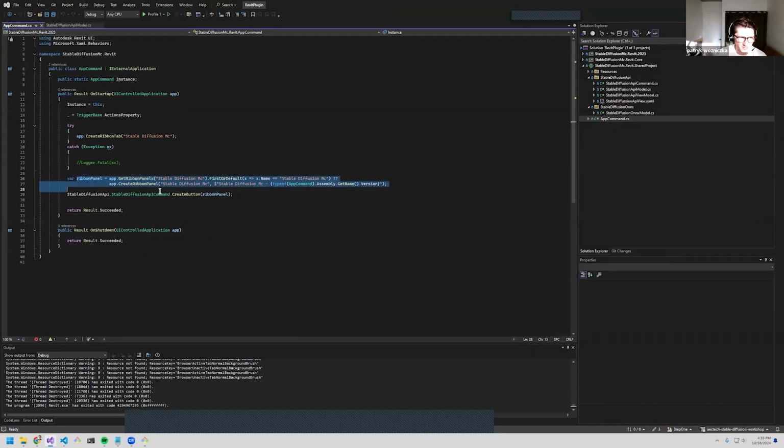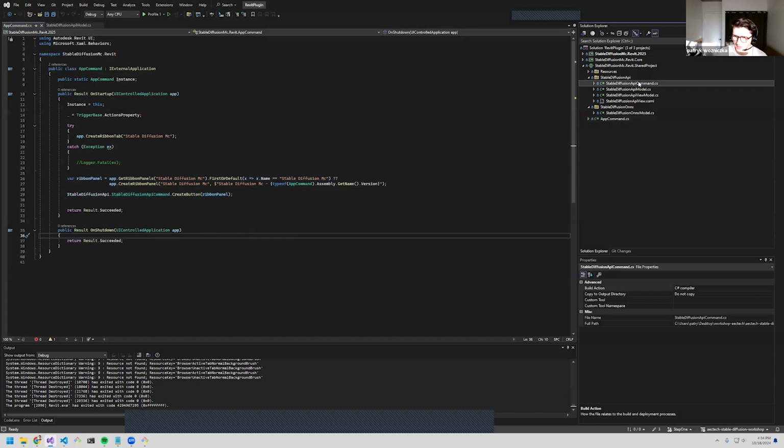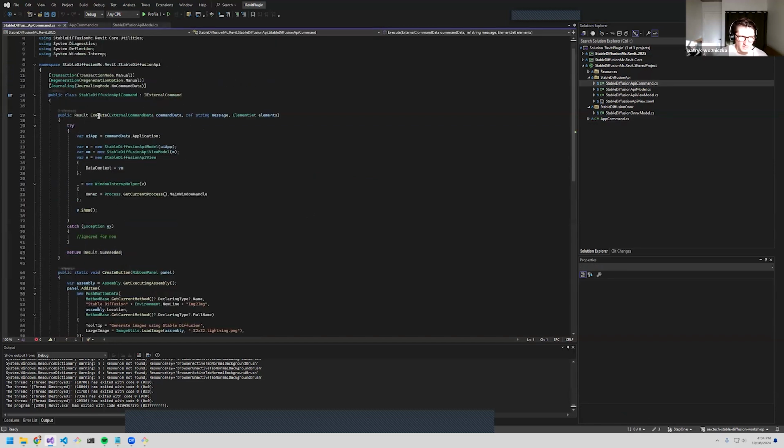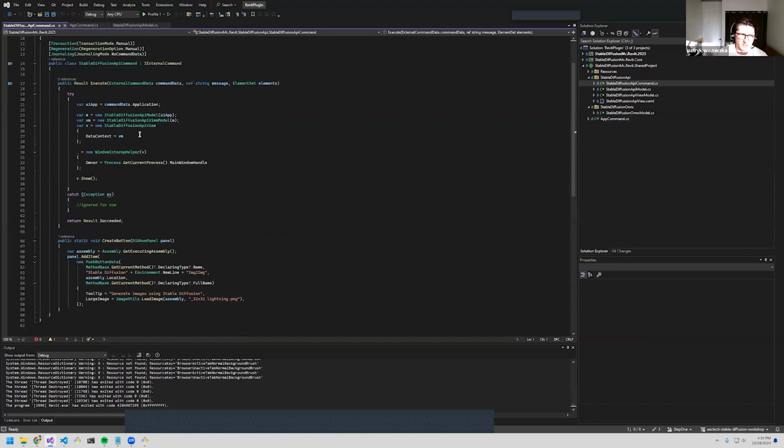We create a panel and add a button to this panel. The button is defined here, as well as the method that is executed when the button is clicked. So we get the application, we create our model, our view model and our view. And this is creating this MVVM pattern.